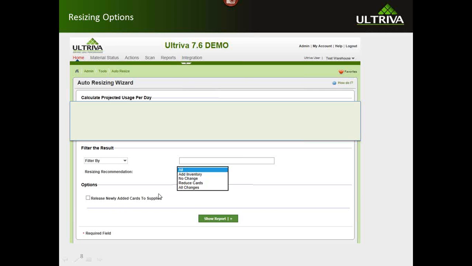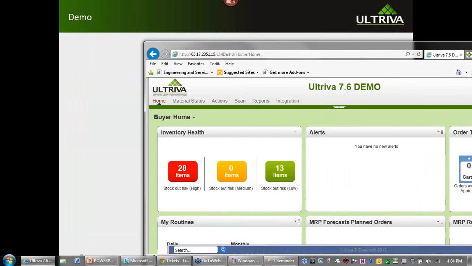Once you choose that, we have one more option to go over, and that is if you're adding cards, do you want to release those cards to your supplier? We do recommend that you check mark this so that any cards that you're adding do automatically get created and released to your supplier. Otherwise, they will be created on hand and you're going to have to go back and remember to release those. And if you go ahead and just check mark that, you're not even going to have to worry about it. And with that, we are ready to begin our demo.